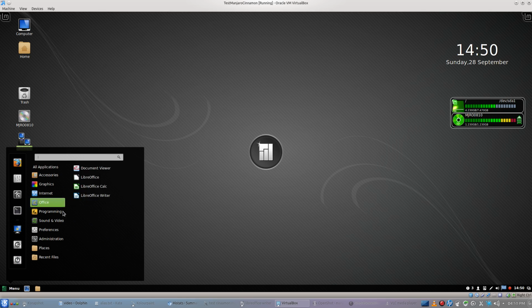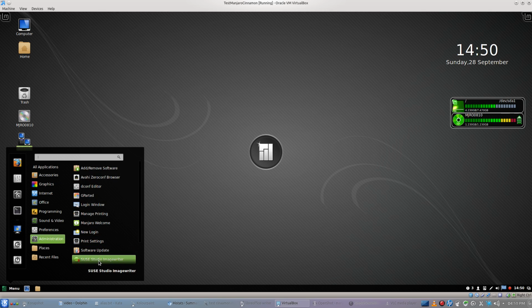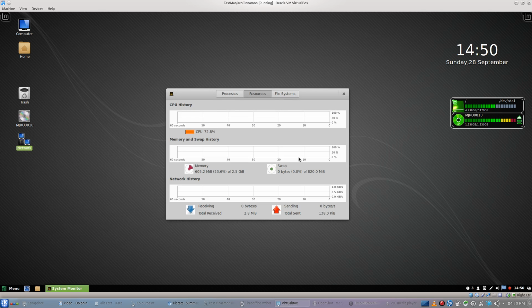I already wrote 2 tutorials for installing the XFCE version of Manjaro in English. I followed the same procedure to install Cinnamon Manjaro. I used VirtualBox for this installation.